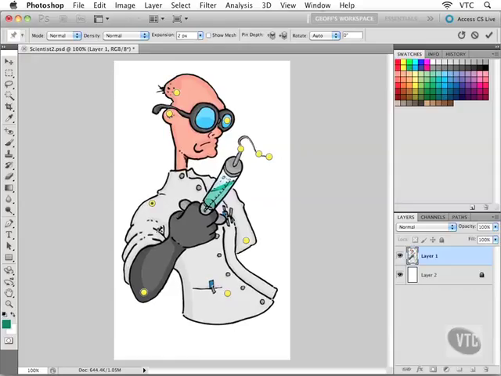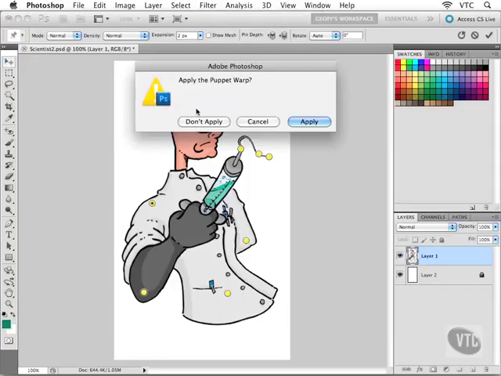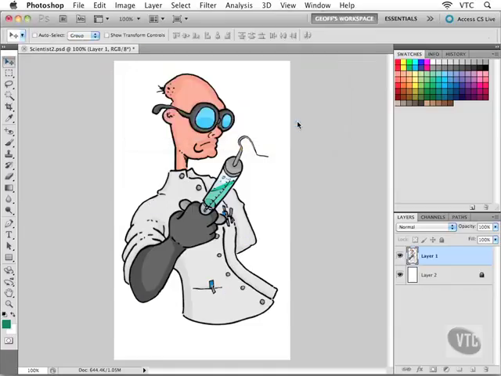Now, once you've had fun and you've made a royal mess out of your art, all you need to do is go back to your Move tool inside your toolbox, grab that fella, and you're going to get a warning here. Hey, do you want to apply this Puppet Warp? Now, if you say don't apply, you're going to lose all your changes. But if I click apply, then Photoshop actually applies the Puppet Warp, applies my changes to my mad scientist cartoon.